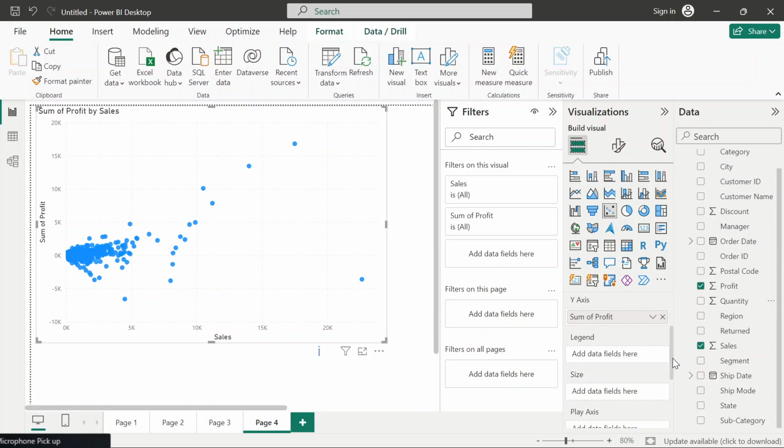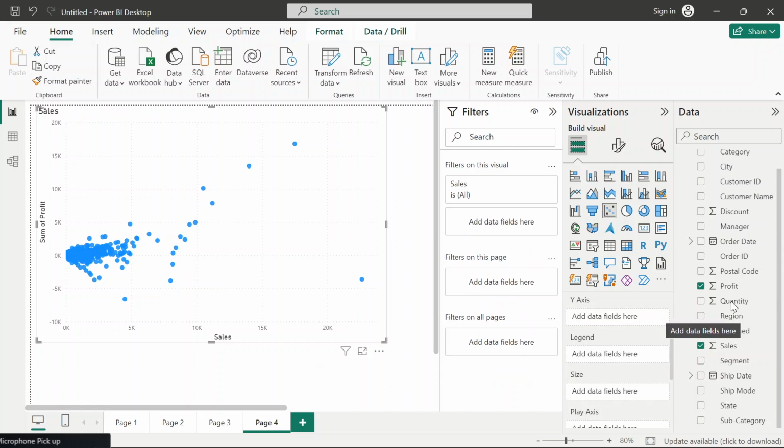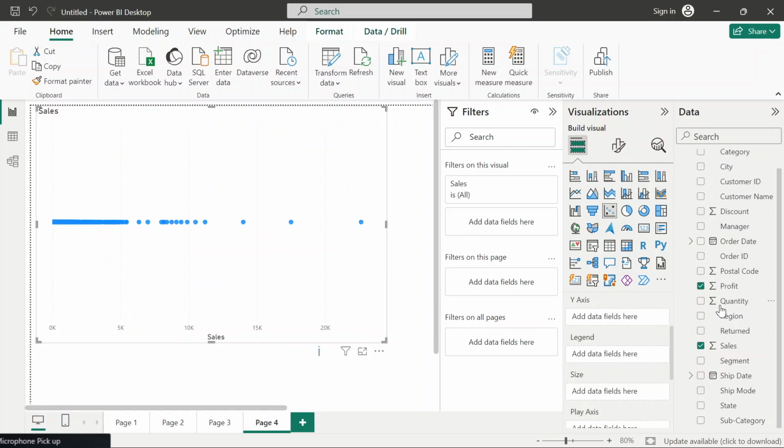Taking time. Quantity sold. I think my device is hanging at this point. I can't explain why.